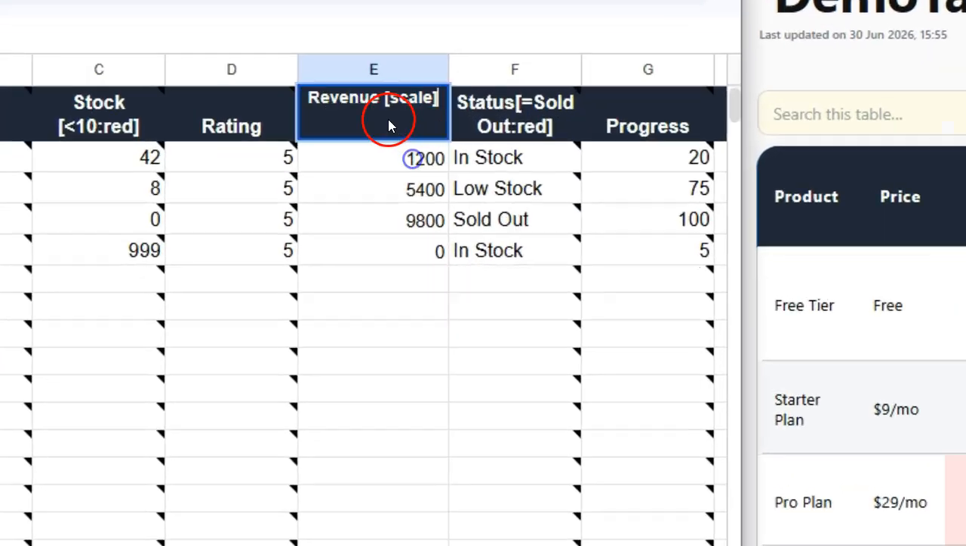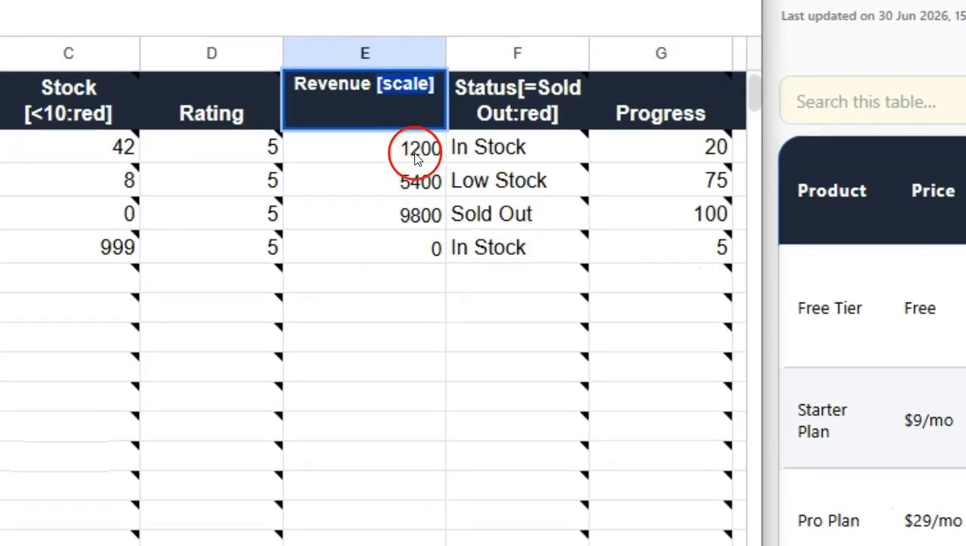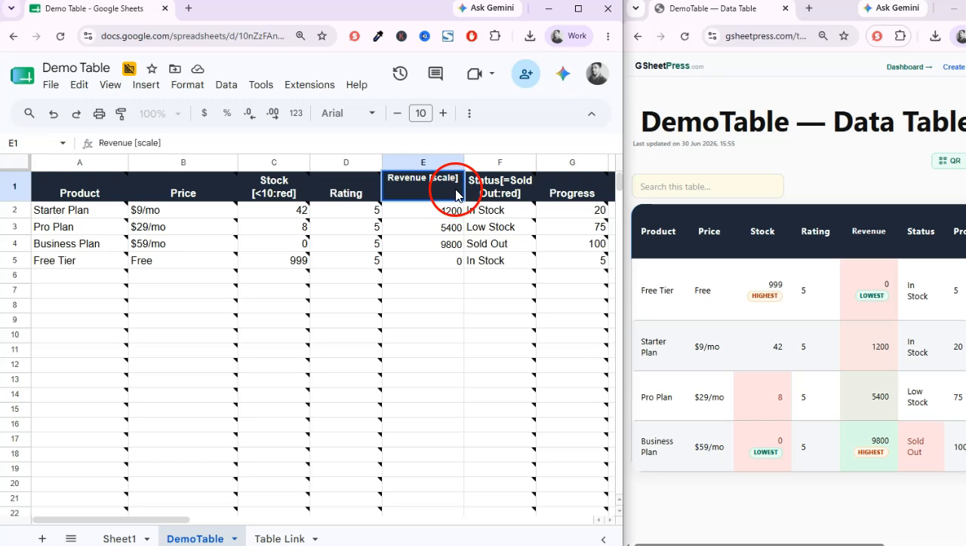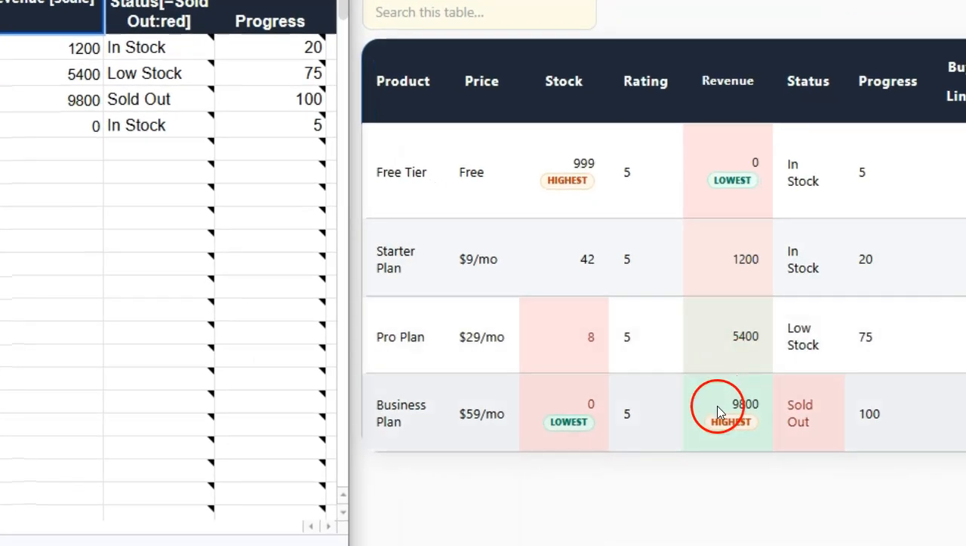Just add the word scale in brackets to your header. For example, a revenue column tagged with scale will automatically shade from red for low values up to green for high values, with a smooth gradient in between.